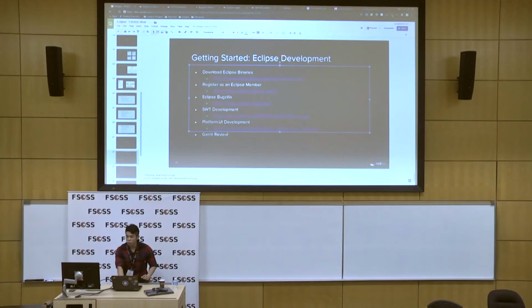One thing about Eclipse development is that in the Eclipse Foundation, we use a thing called Gerrit Review. I don't know if you have used it before, but I'll show you a small demonstration of it. It's very powerful in the way that if there are any new commits, it's easy to view your code and review it.